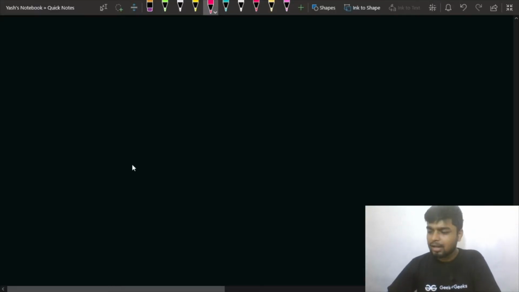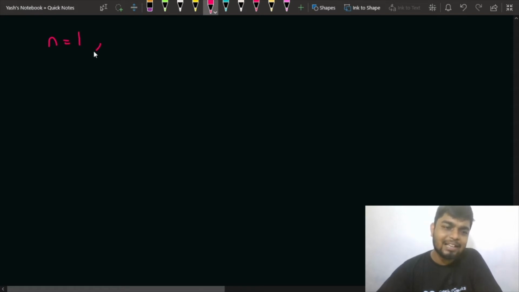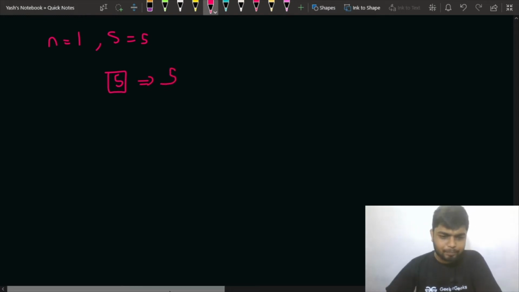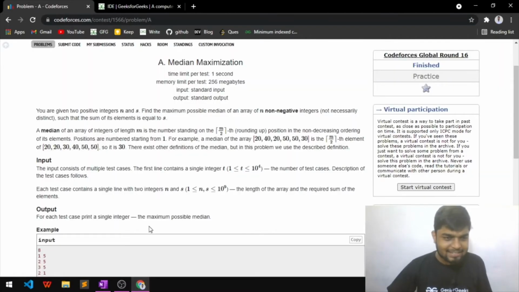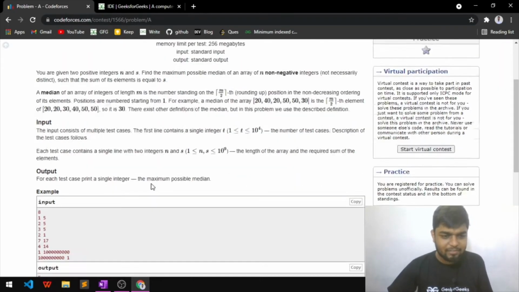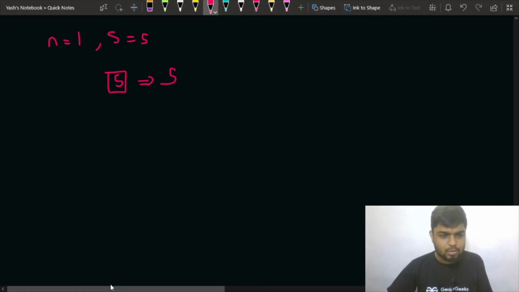So for that, let's see the first test case. What has been given is n equal to 1, and the sum is 5. In this case you have only one element, 5, so this element will be your median, right? And let us see the second test case. The second test case is 2 and 5.